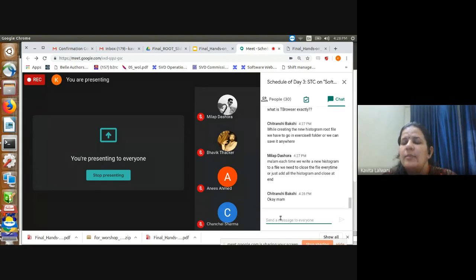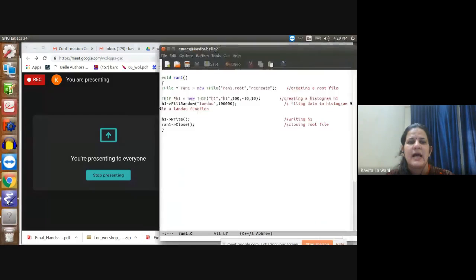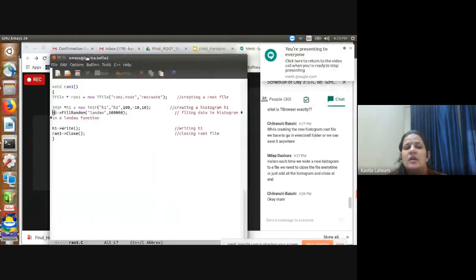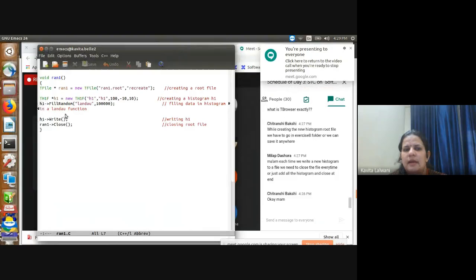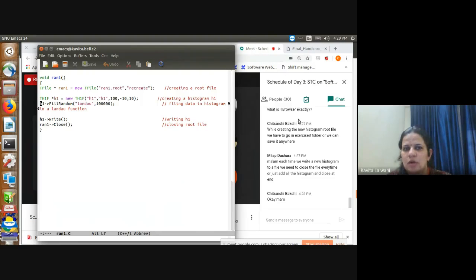Yes. Milap is asking, ma'am, each time we write a new histogram to a file, do we need to close the file? So Milap is asking, if I create a new histogram and write it to the file, should I close the file again and again? No, no. The ren1 is a single file. You have to close it only once. You can write n number of histograms.